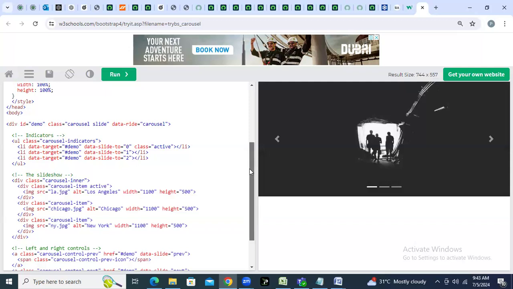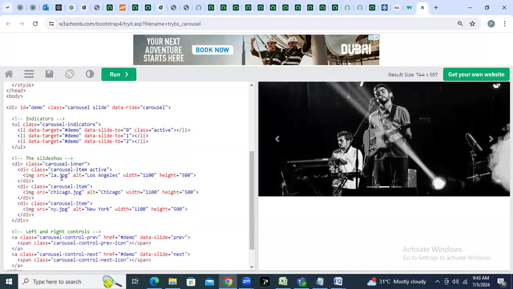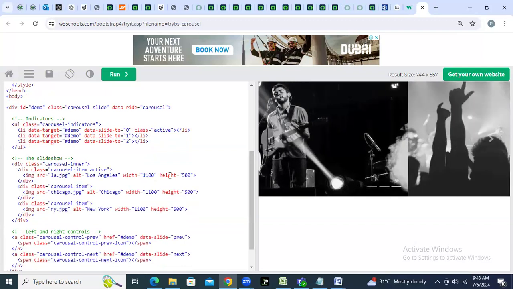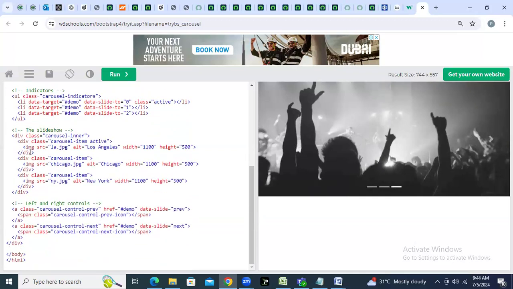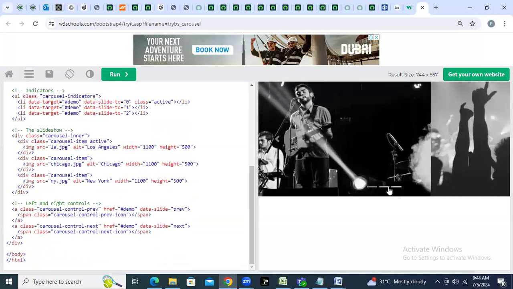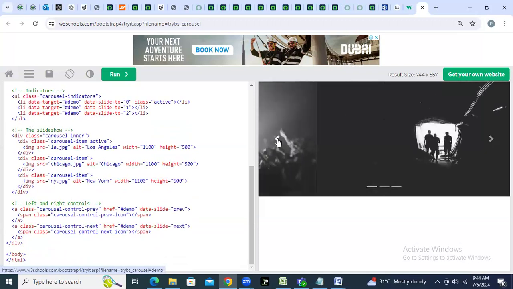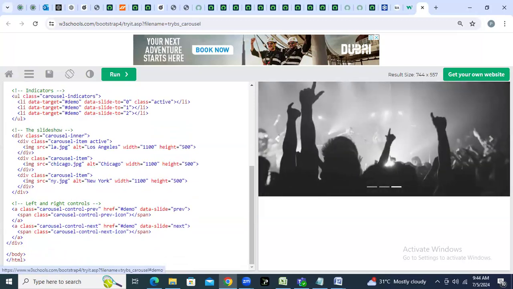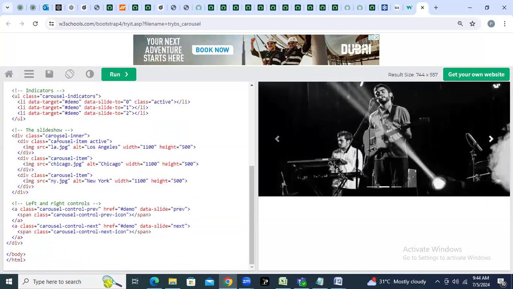And carousel inner, what is the thing? What are the items? The first item, first image, second image, third image. What is the width and height of that image? And how do you control that slideshow with the left and right controls here? Sorry, this control, it is actually. How do you write this control? All these are coming up over here.